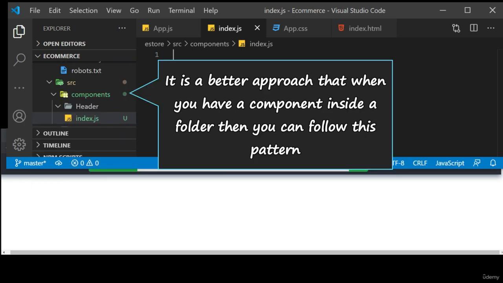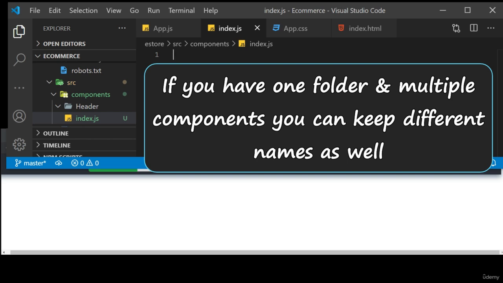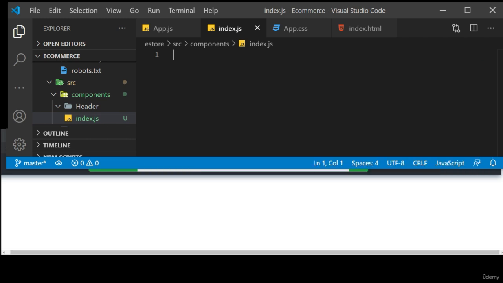So it is a better approach that when you have a component inside a folder, then you go with this pattern. Certainly if you have one folder and multiple components, you can keep different names as well. So we are going with this approach. Now let's begin the coding.